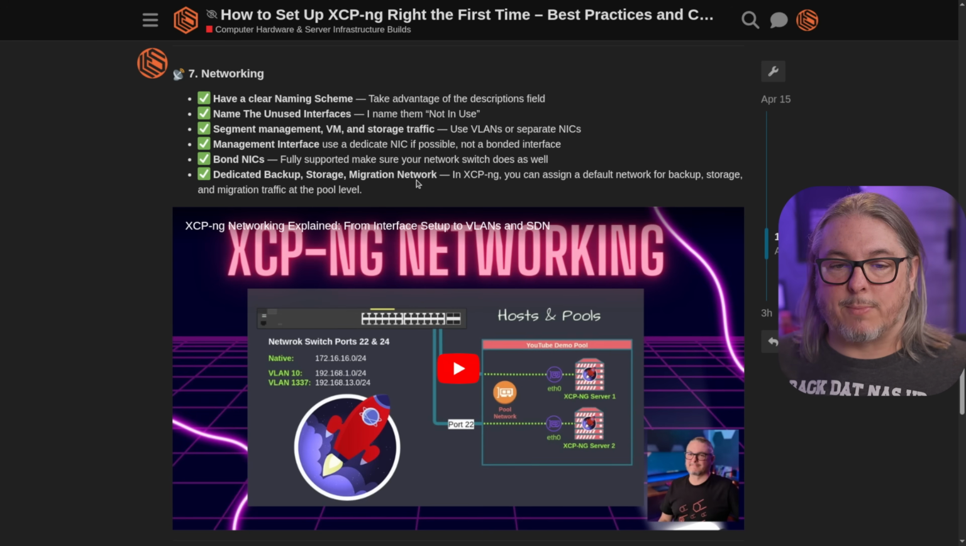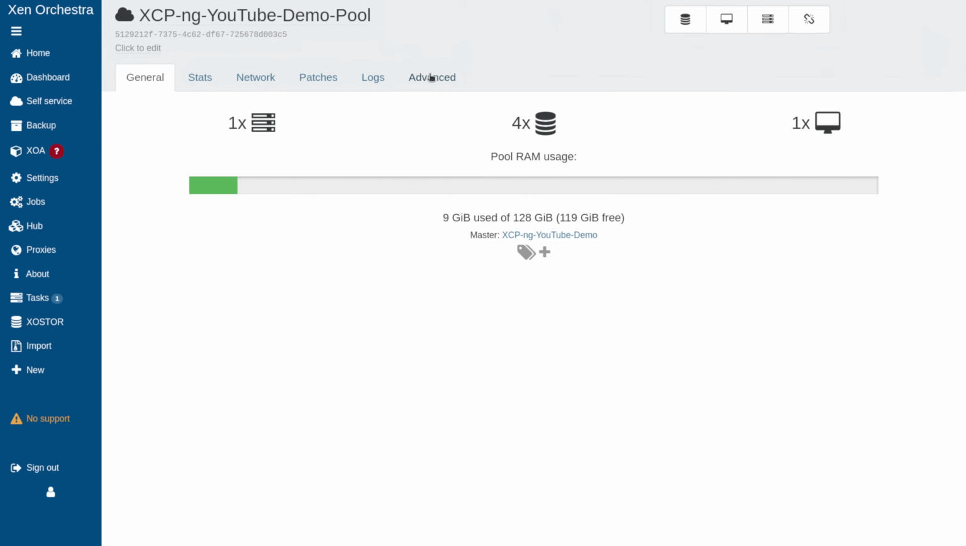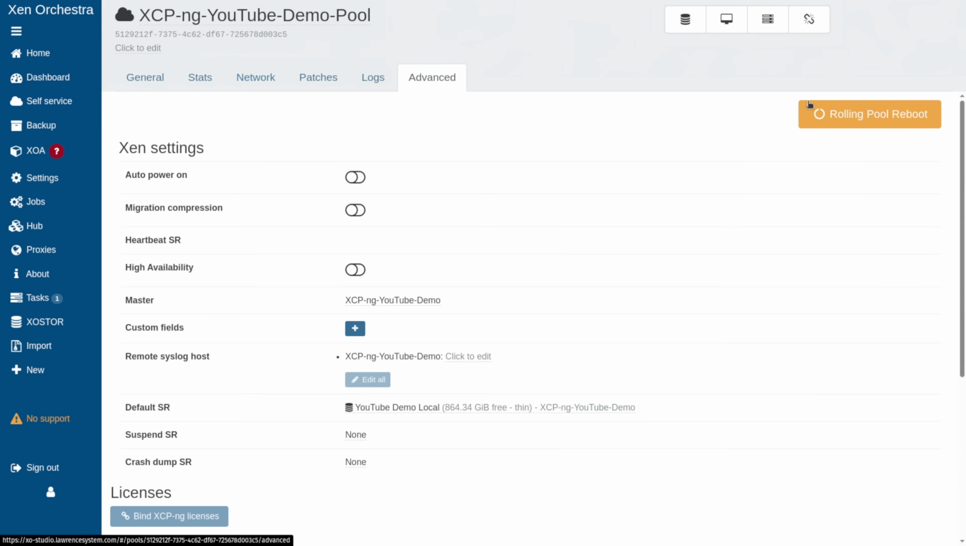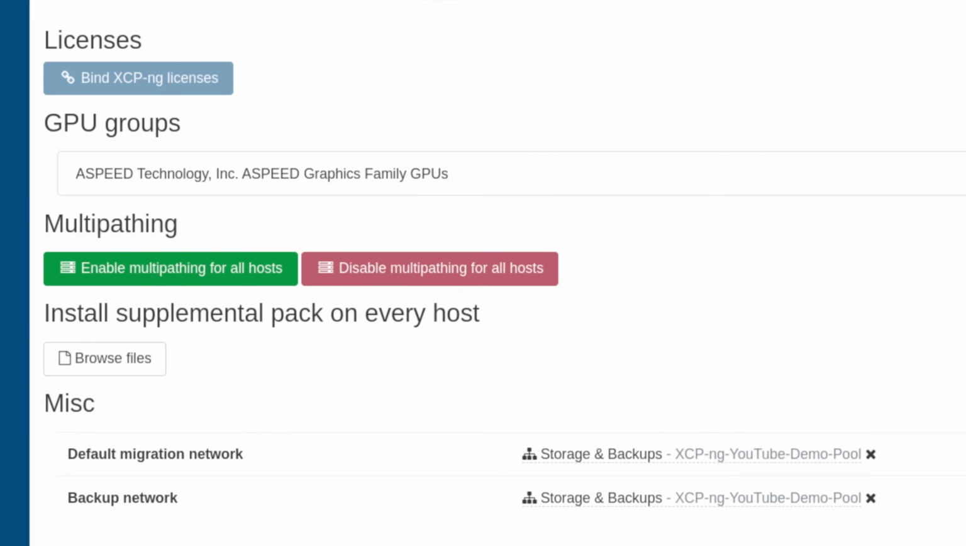Dedicated backup, storage, and migration network. This is a way around this. If you assign a 1 gig NIC to management, you're going, well, that'll bottleneck things like storage transfers or VM migrations or backups, et cetera, to that 1 gig NIC. No, you can actually have the management on the 1 gig NIC and still have a separate network for doing the other options, such as dedicating storage, backups, et cetera, to it.